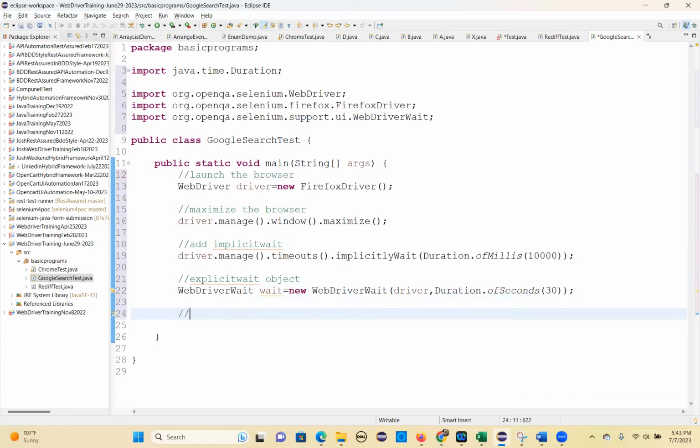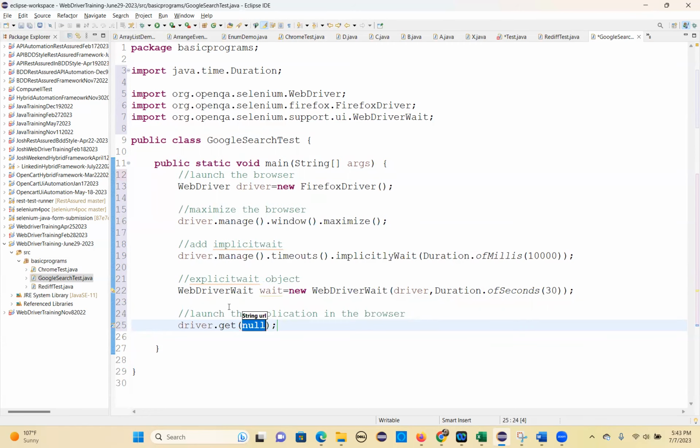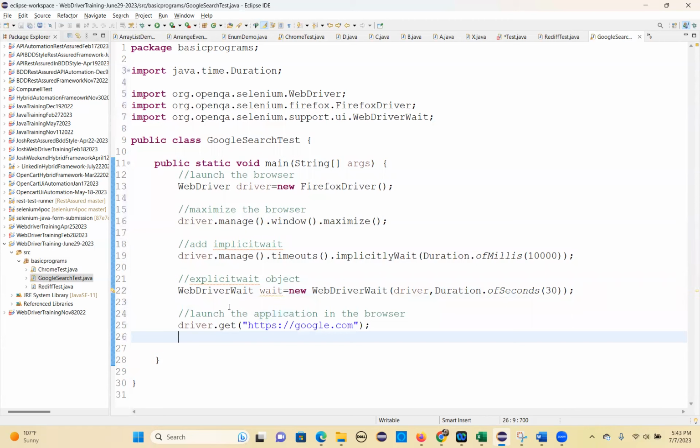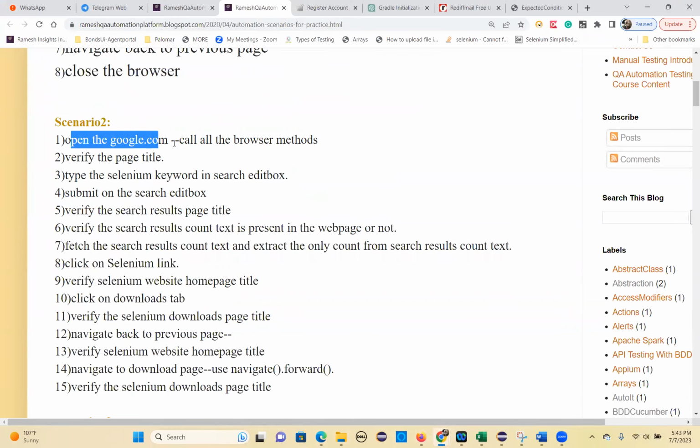Now I'm going to launch the application in the browser. So how to do that? driver.get of URL. So just give https://google.com. So you can just copy all these steps. Open google.com. So that is done.